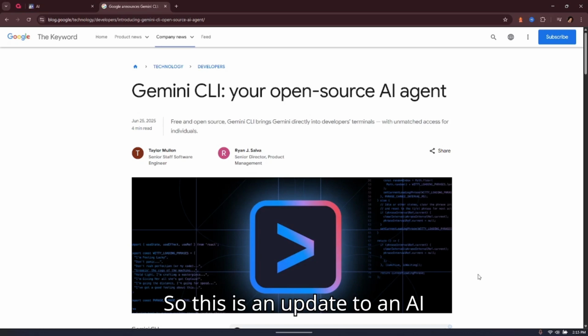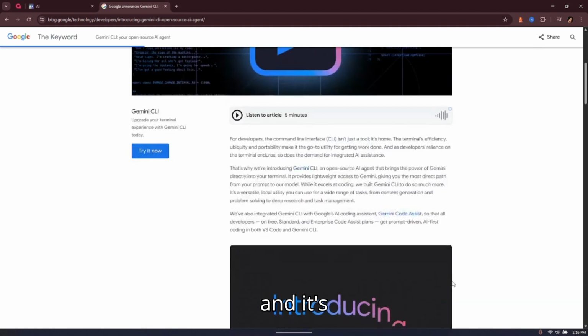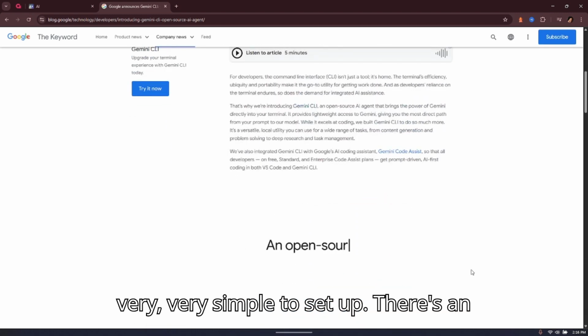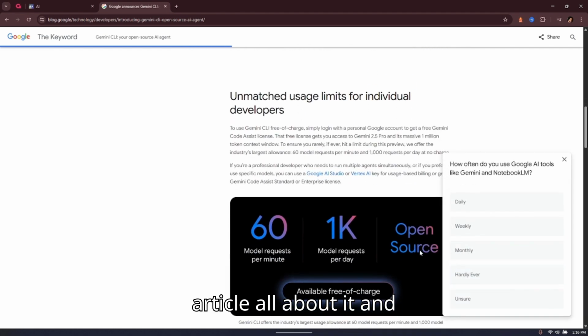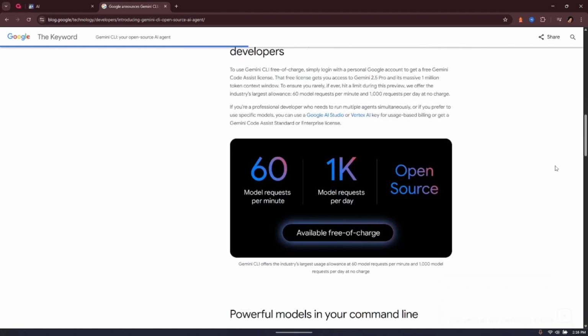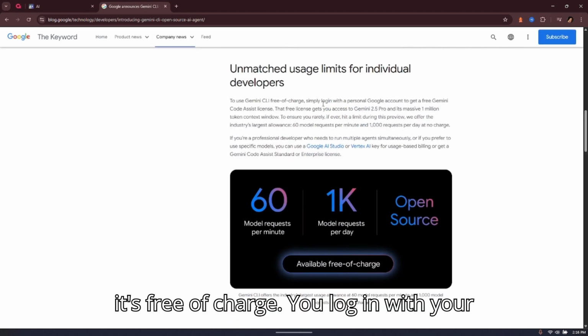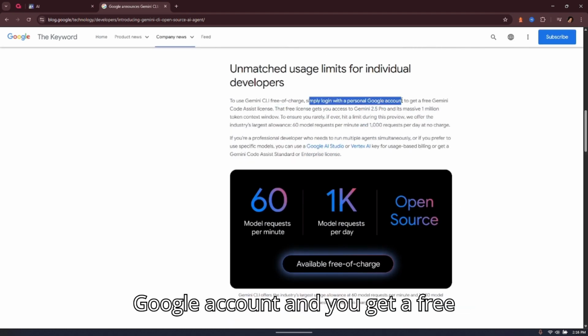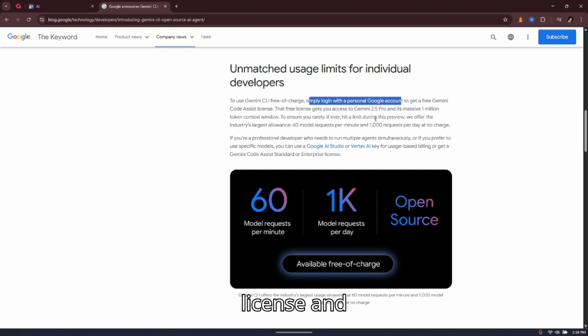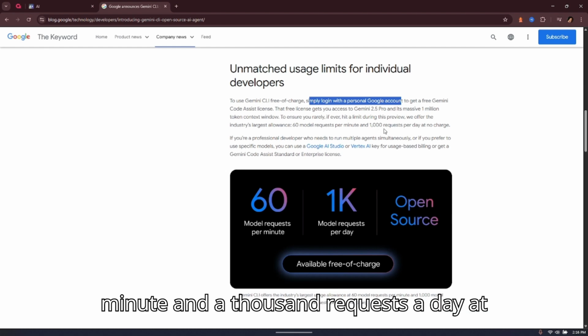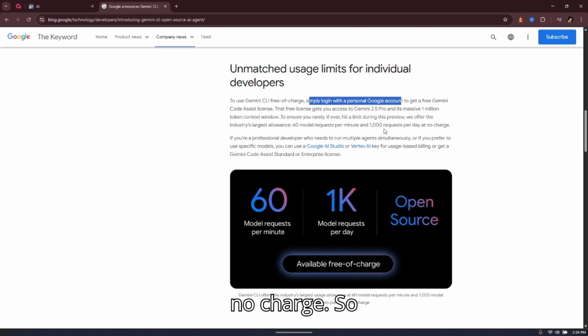So this is an update to an AI agent that's just become available from Google. It's the Gemini CLI, and it's very simple to set up. There's an article all about it, and basically it's free of charge. You log in with your Google account, you get a free license, and you get 60 requests per minute and 1,000 requests a day at no charge.